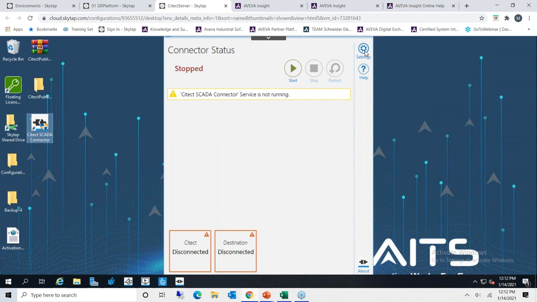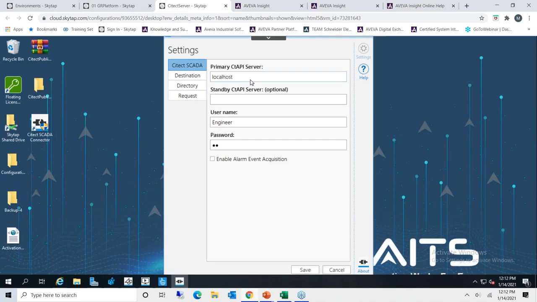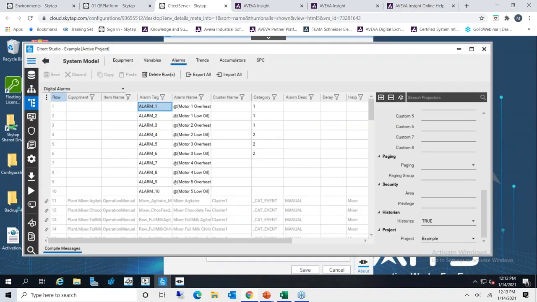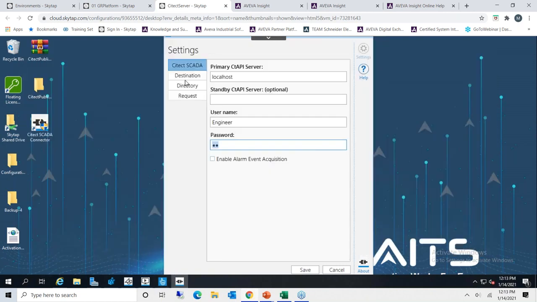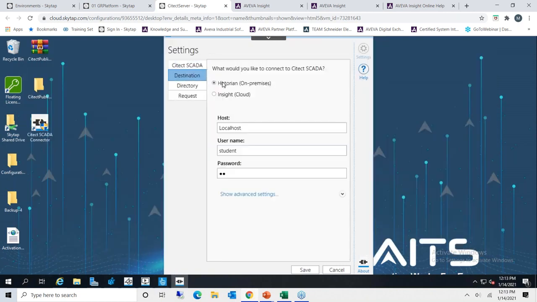Okay, go for settings. Now it's disconnected because it's not running. Let's go for settings. In the settings, put what is your CT API, that means the machine that is publishing from. Right now, I'm using the localhost and username engineer with the password. This username you can configure from the project itself. So it's supposed to be the user of the project. Then choose your destination. As you see, I have historian destination.